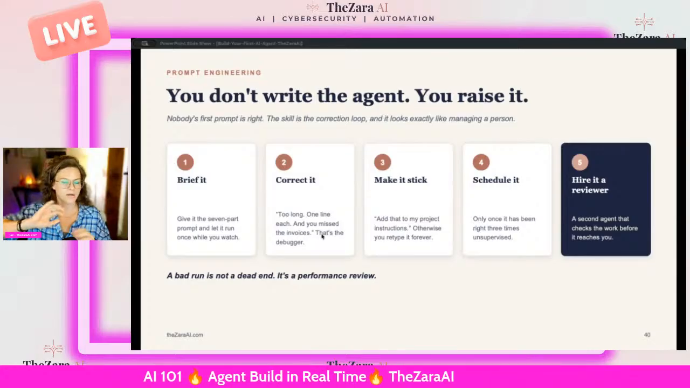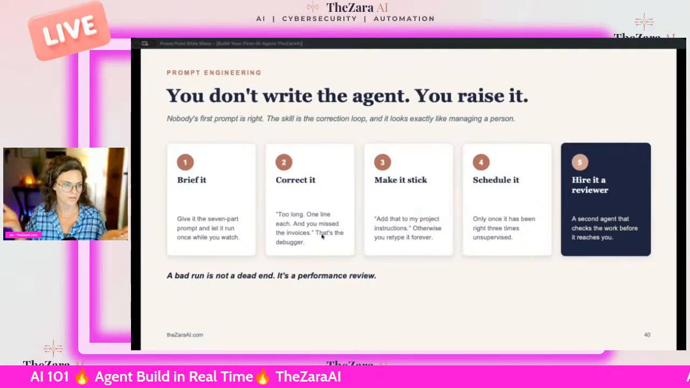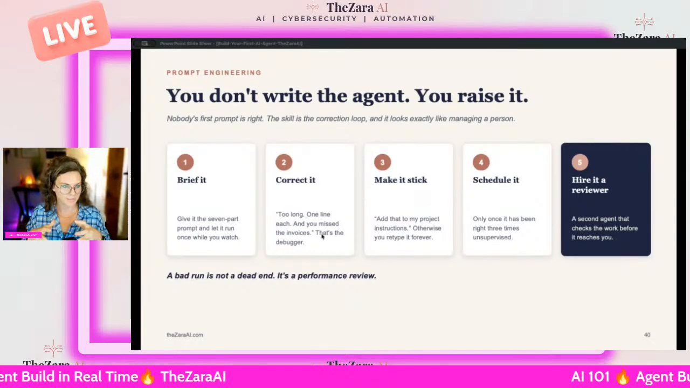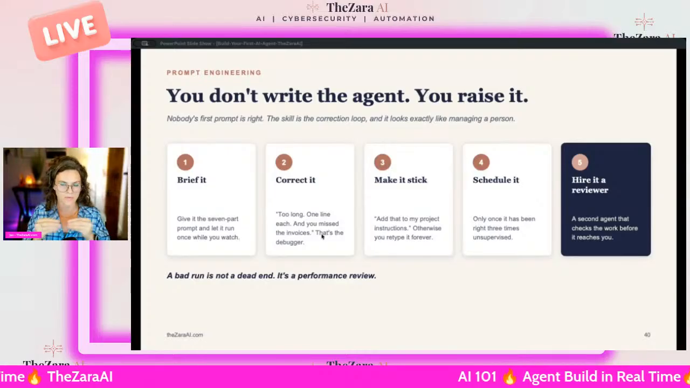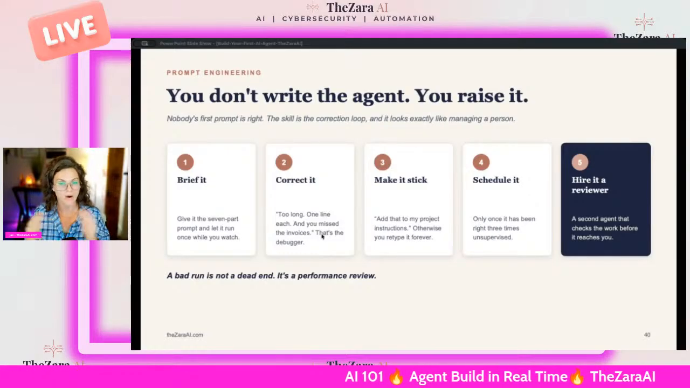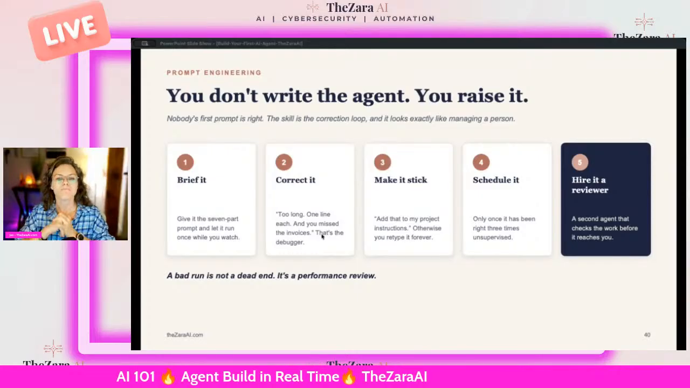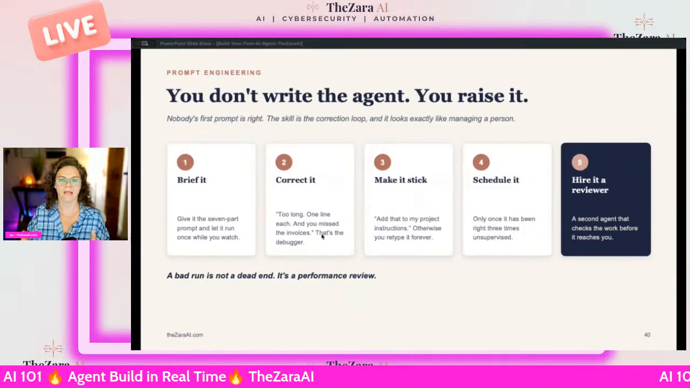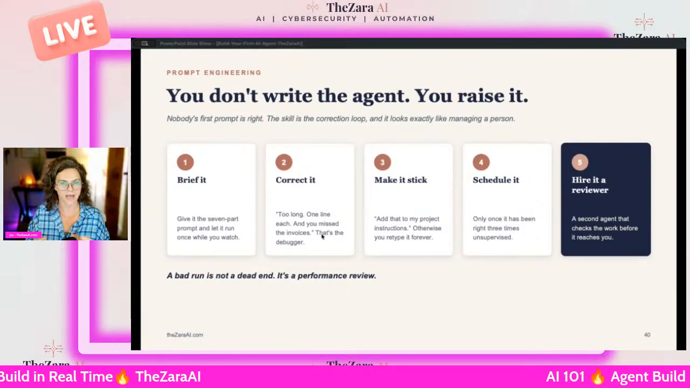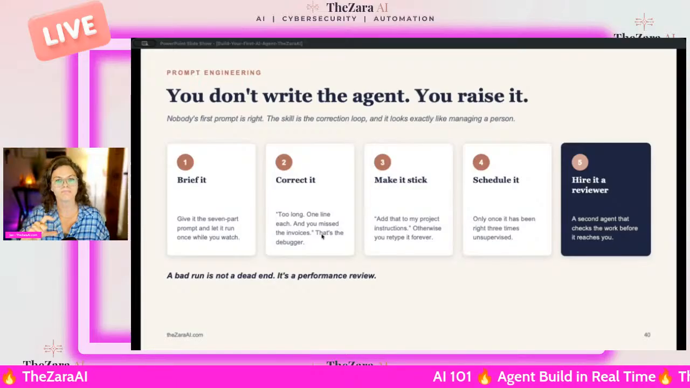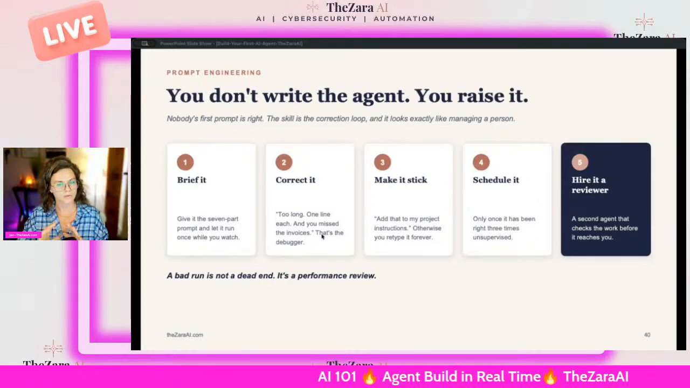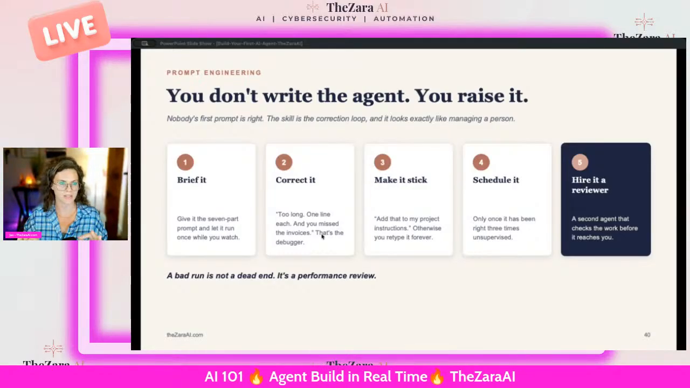Next is it can't be too long. 1 line each. Keep it really simple when you're trying to build something. Now, I have seen prompts that are exceptionally long. Most of you will not use prompts like that. Keep it clear, keep it concise, start with smaller prompts, build upon those prompts. You'll make your life so much easier.